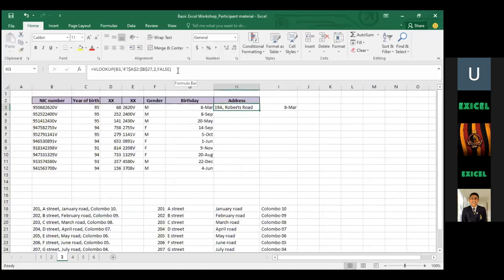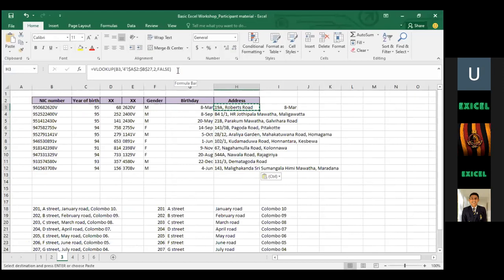Then it got Anam's address here. Anam stays on 19A Roberts Road. So likewise, if I copy paste it, it will look up and it will tell. Now I will demonstrate this again for your benefit. So once again, I will demonstrate this.